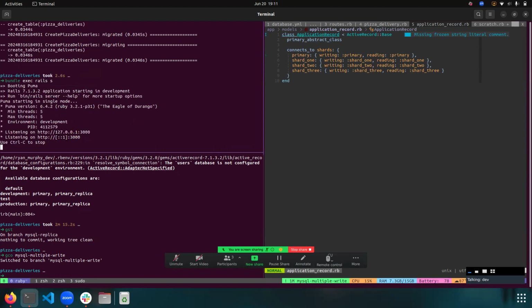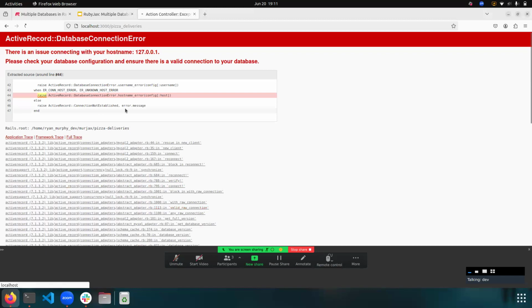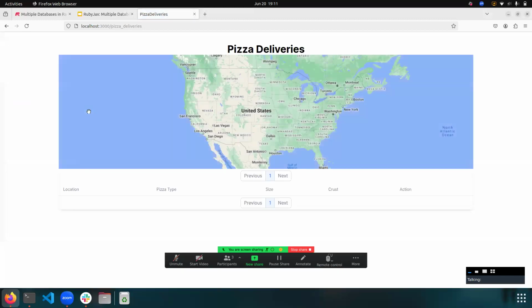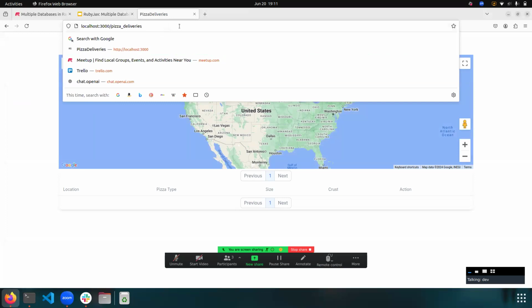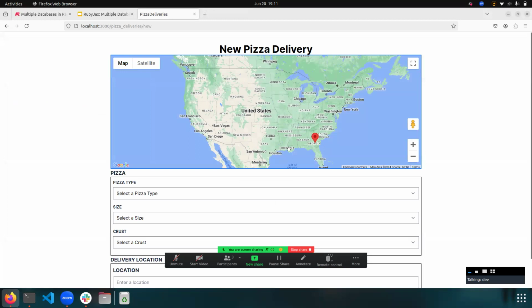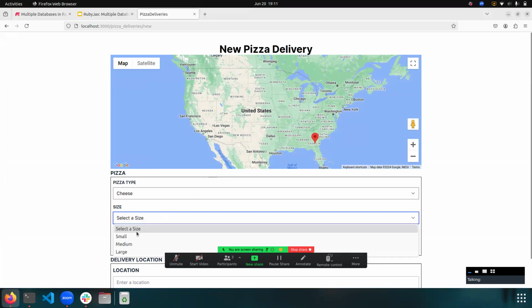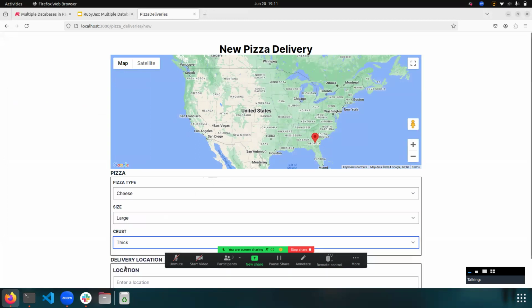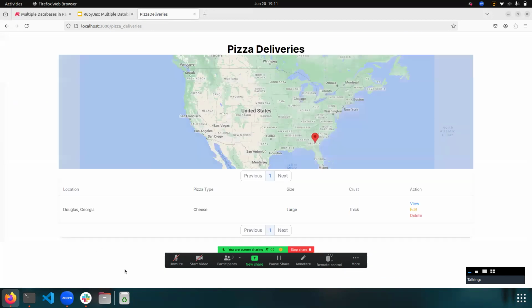Let's actually start the server. I want to make sure this works now. Okay, here we go. And we'll go ahead and create a record real quick. So we just started a Rails server and we did some write activity to it. So, well, we have multiple write databases now. So what happened? Which one did we write to?